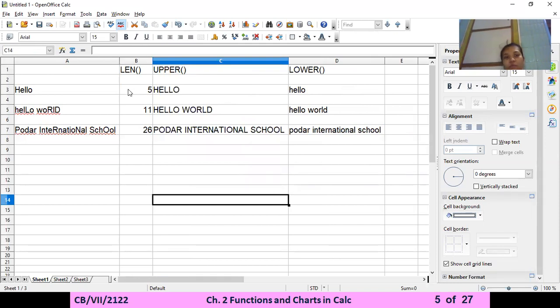Okay. Everyone will have understood these three functions: len, upper and lower. Does anyone have a query regarding these three functions? No, ma'am. So we will go ahead with the next function.